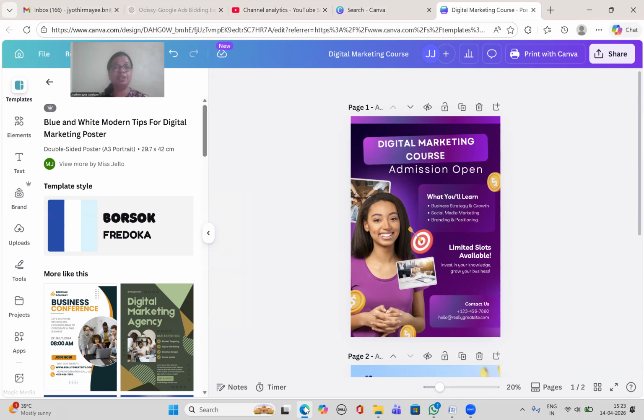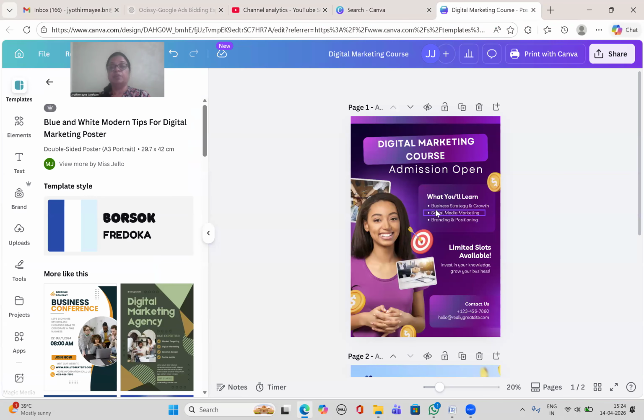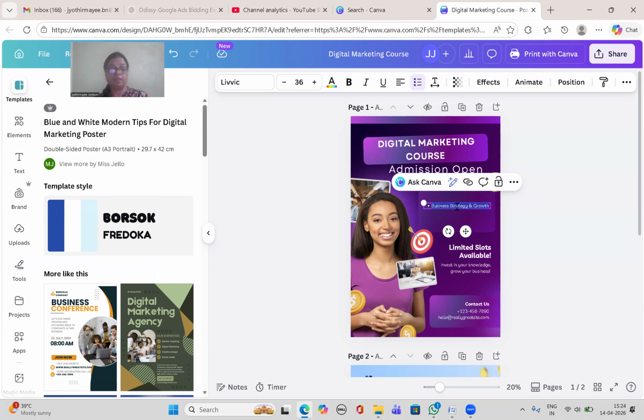Remember one thing: whenever you create any business poster, business flyer, or brochure, for anything for business purposes, you should have a logo. You should add that logo. And the next one is call to action. That is very, very important. Call to action means what they should do after seeing this poster. Enroll now or call us now, whatever it means. So now what you will learn. This 100%, I'm going to add this one. I'll remove this one.